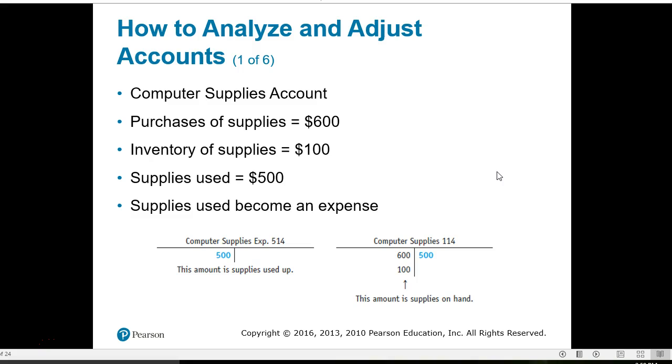So how do we analyze this? Well, let's say that your computer supplies account throughout the year, or let's say throughout the fiscal period, the month, you bought $600 worth of merchandise. So down here, you'd have $600 that you had. But you count the inventory now, and in the inventory that you have left, you only have $100 worth. So really, you want your balance to be $100.